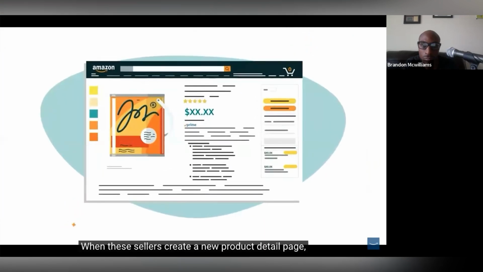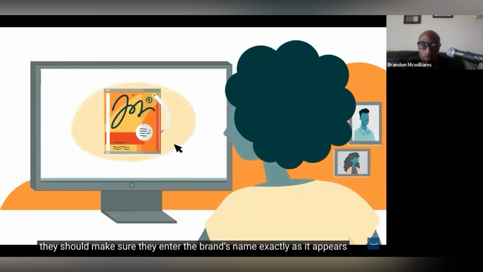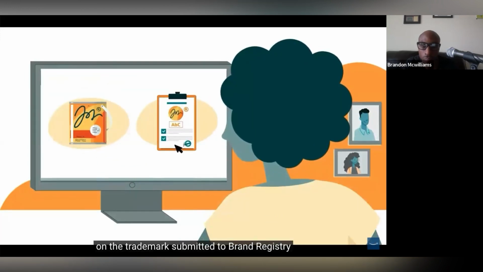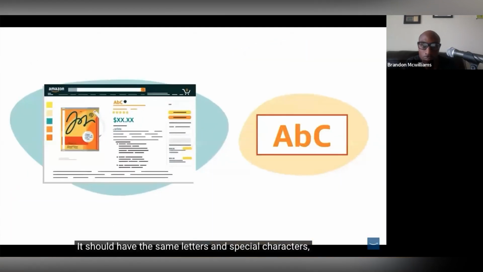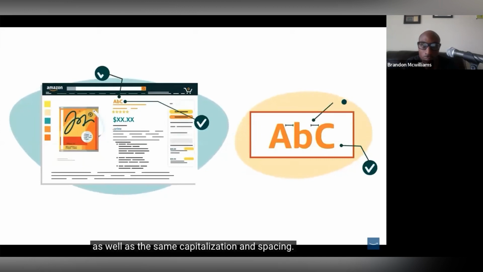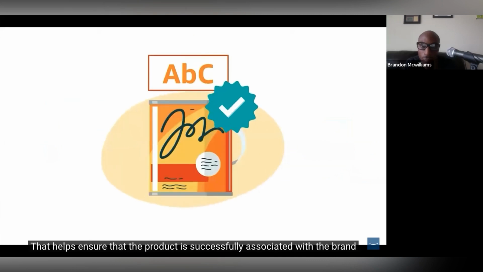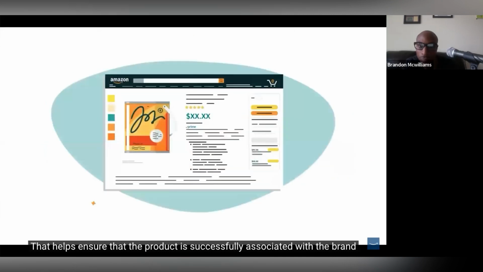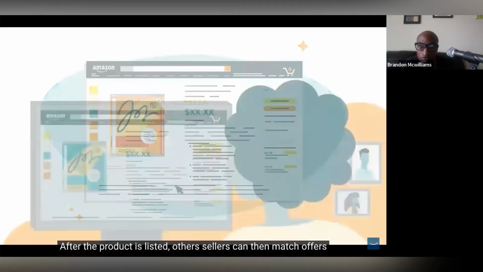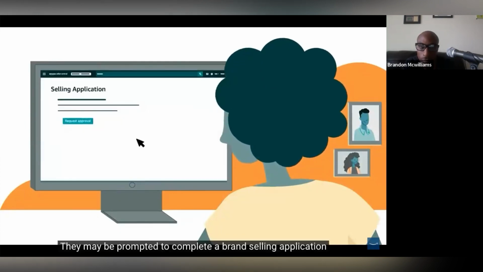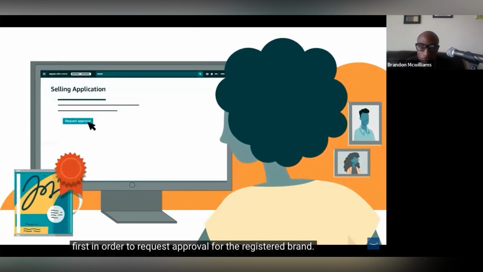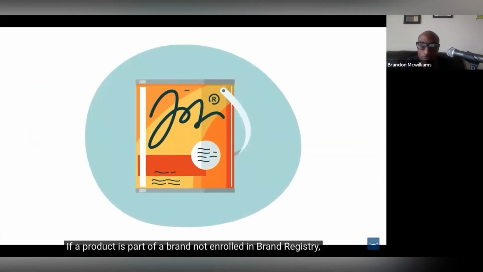When these sellers create a new product detail page, they should make sure they enter the brand's name exactly as it appears on the trademark submitted to brand registry during the enrollment process. It should have the same letters and special characters, as well as the same capitalization and spacing. That helps ensure that the product is successfully associated with the brand in the Amazon catalog. After the product is listed, other sellers can then match offers to the product detail page. They may be prompted to complete a brand selling application first in order to request approval for the registered brand.